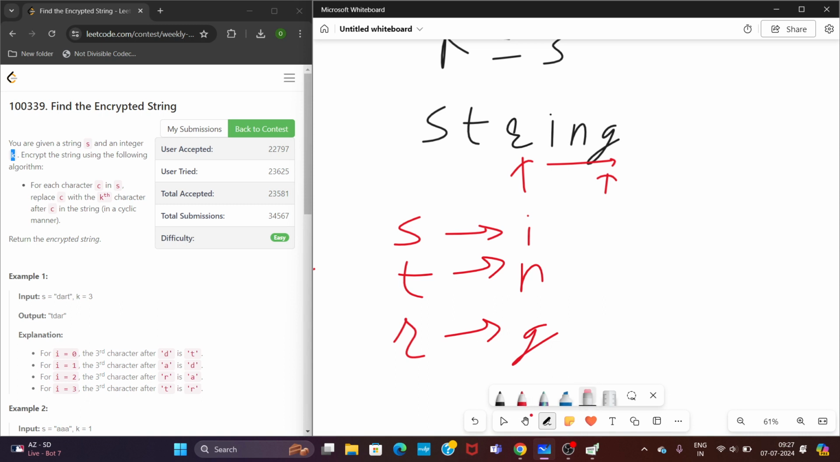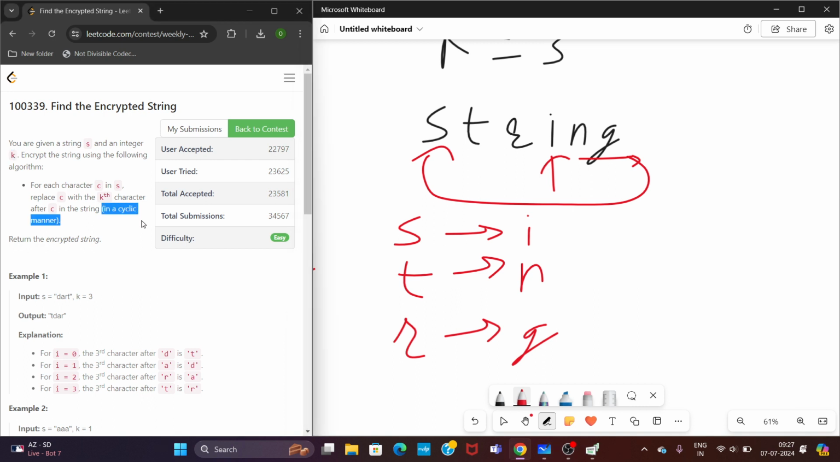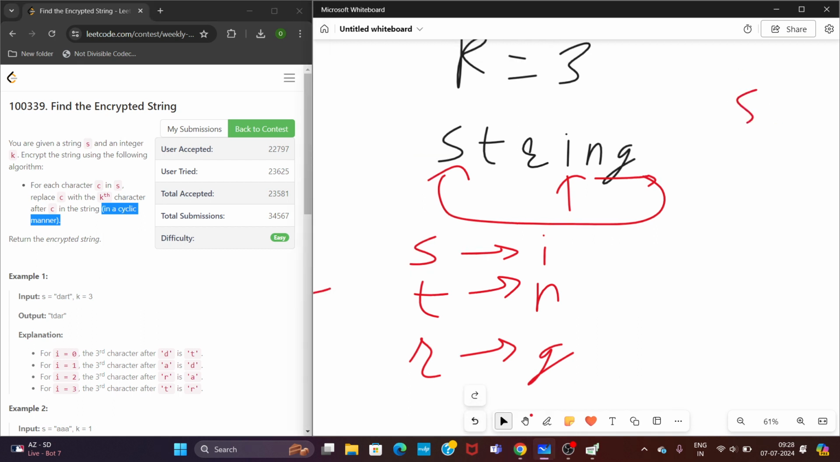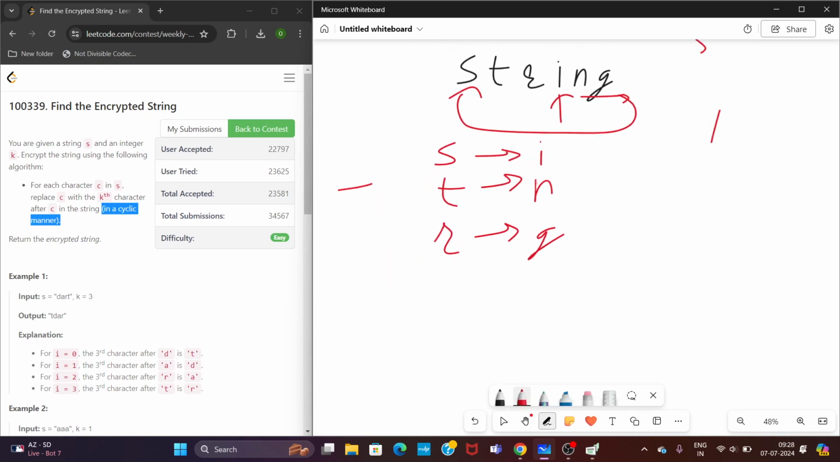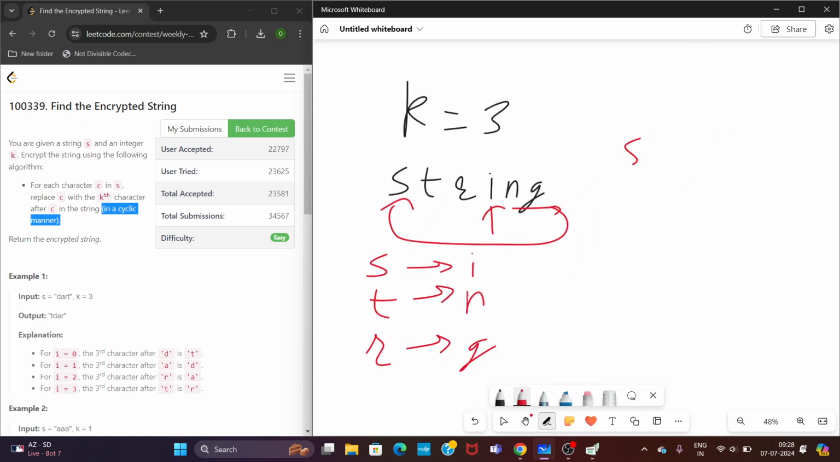Then comes a change here. We are now at I. There are only two characters left, but we want to move three characters. So how will we do it? We will use a cyclic manner, as you can see in the problem itself. In a cyclic manner means the cycle will run like this.